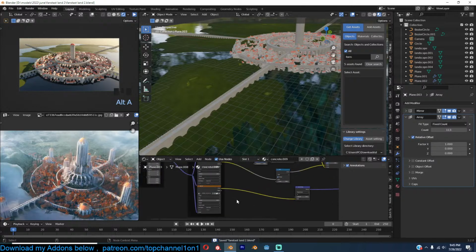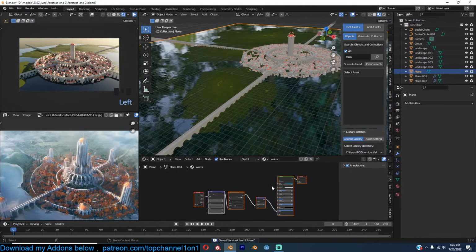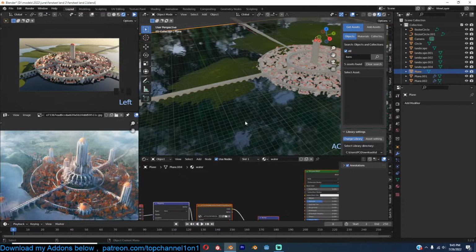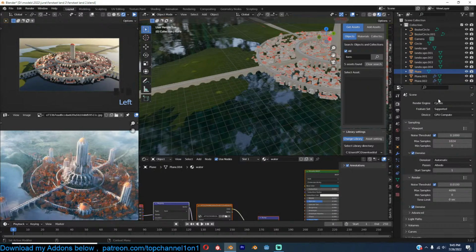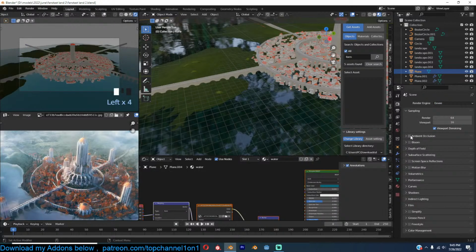Okay, I wanted to change the water a bit, the watershed a bit. So I want to have some foam, and I'm going to use the ambient occlusion node. Let me first make sure that I have ambient occlusion turned on for Eevee.